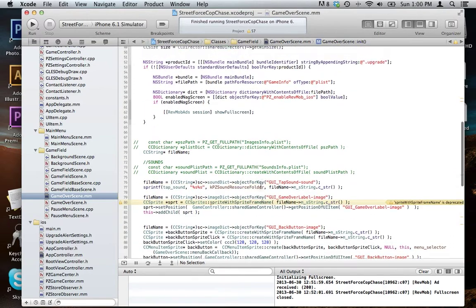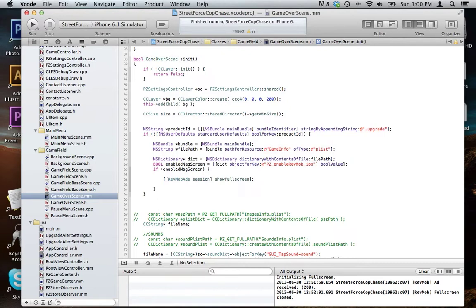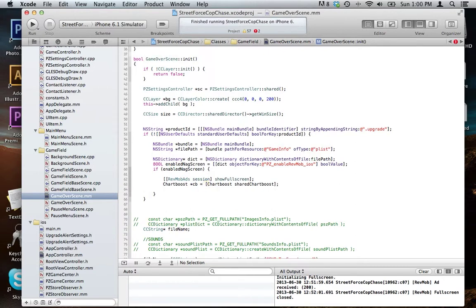I don't have chart boost in this one, but if you were going to show chart boost, that's where you would do it. It's going to throw errors here because I don't have chart boost in this one. But you can go CB equals, let's see, chart boost, shared chart boost, and then you would go CB show full screen, I believe is what it's called. I can't remember if it's full. I think it's show interstitial. You'd have to see what it says. Interstitial. So that's how you'd show the chart boost there.